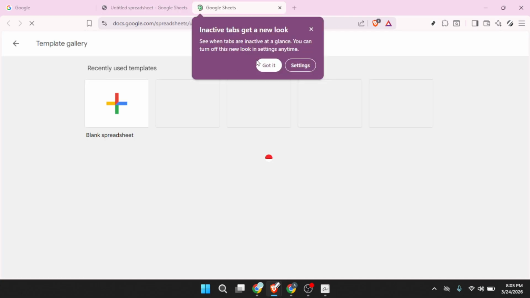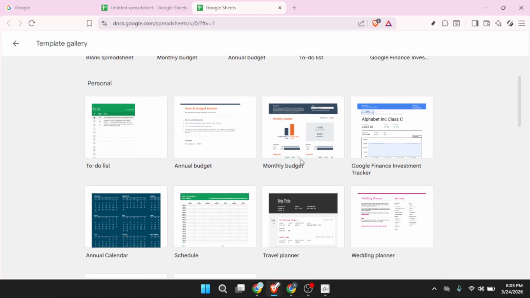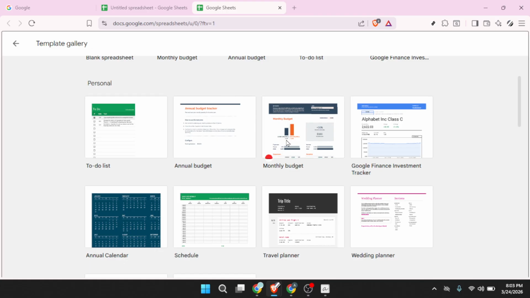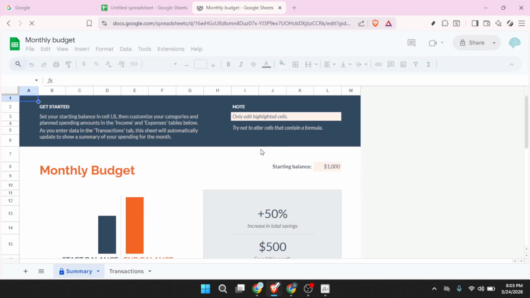Find and click the monthly budget template. Google will create a copy for you. You'll see a polished layout with pre-built categories, totals, and charts. Everything saves automatically to your drive, and the formulas are already wired up, so you don't have to build anything from scratch. Now you can use this template right away.